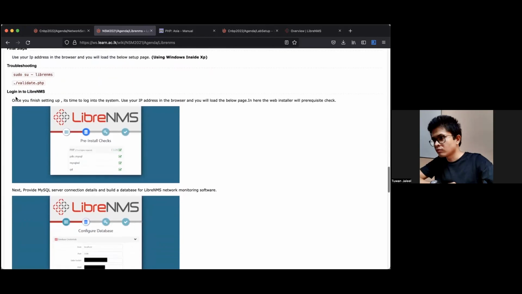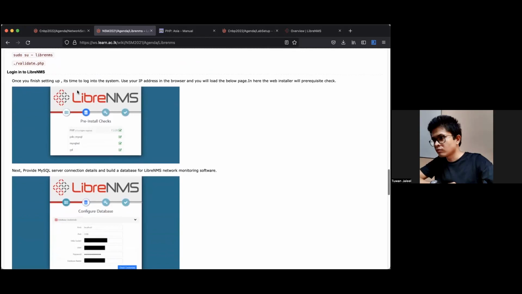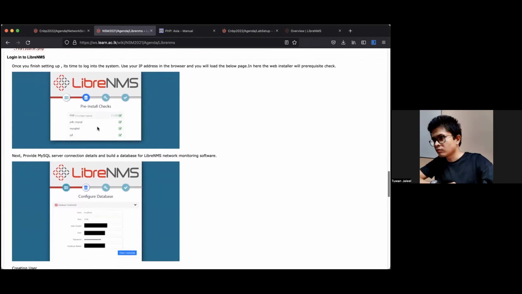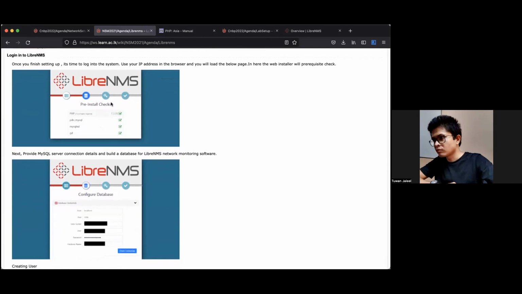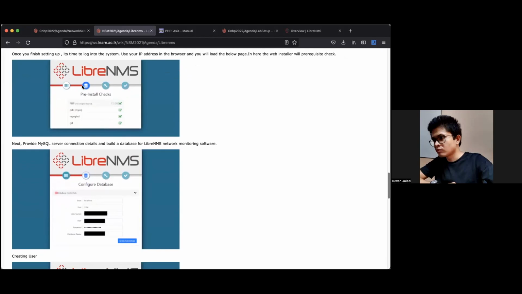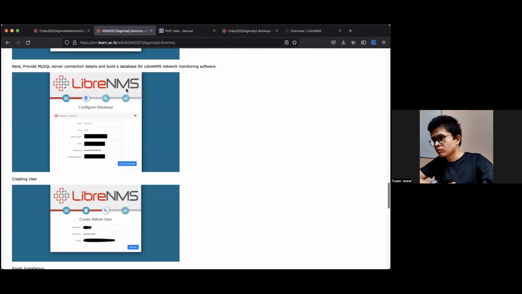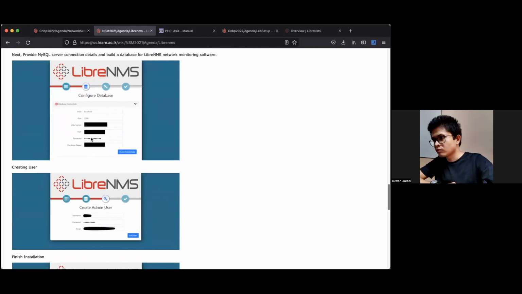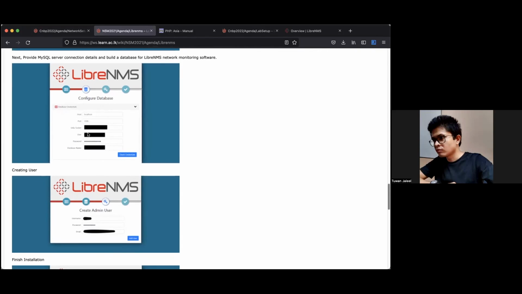So logging in, once you use the IP address and the browser, this window will appear. The PHP file will appear, and after that, here you have to check the database, the password and username, and then the final setup. So in here, you have to use the same username and password there.